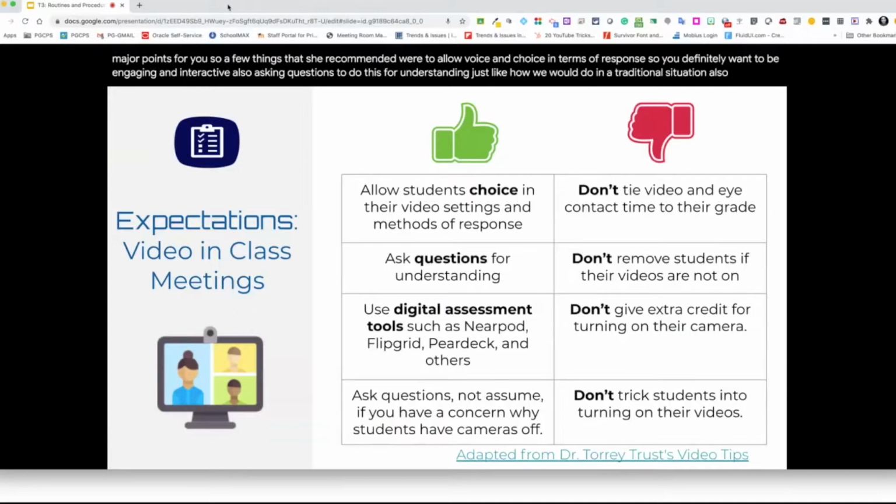Also asking questions to students for understanding, just like how we would do in a traditional situation. Also using digital assessment tools. We have some great ones in the county that we offer a lot of professional learning on. So you can always visit our website if you want a refresher on them, but things such as Nearpod, Flipgrid, Pear Deck, and more. And also, if you have a concern why a student's camera might be off, then ask questions. Don't assume what you think it may be, but ask questions just so that you would know.